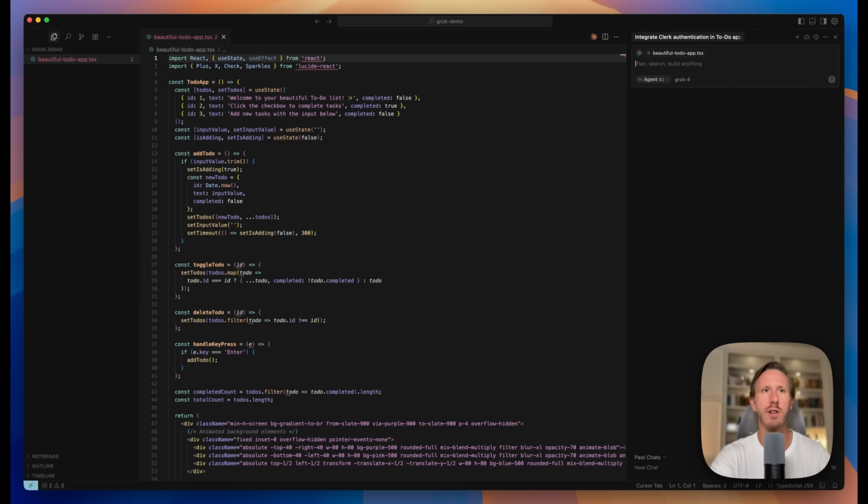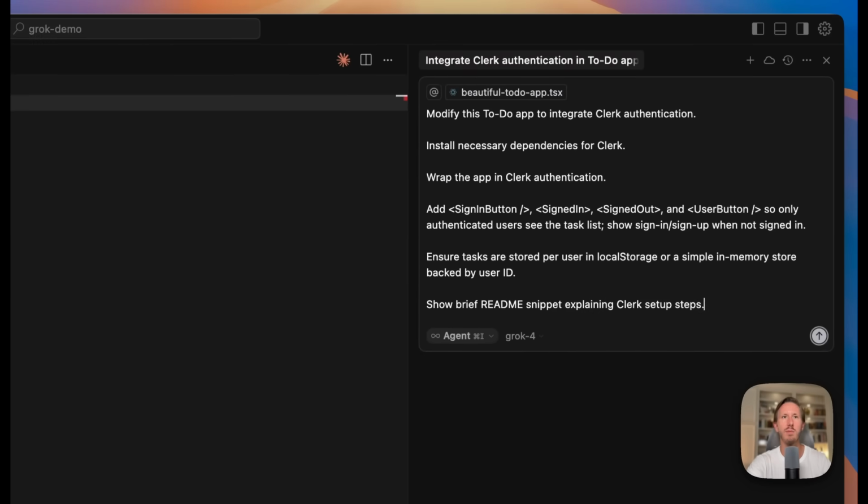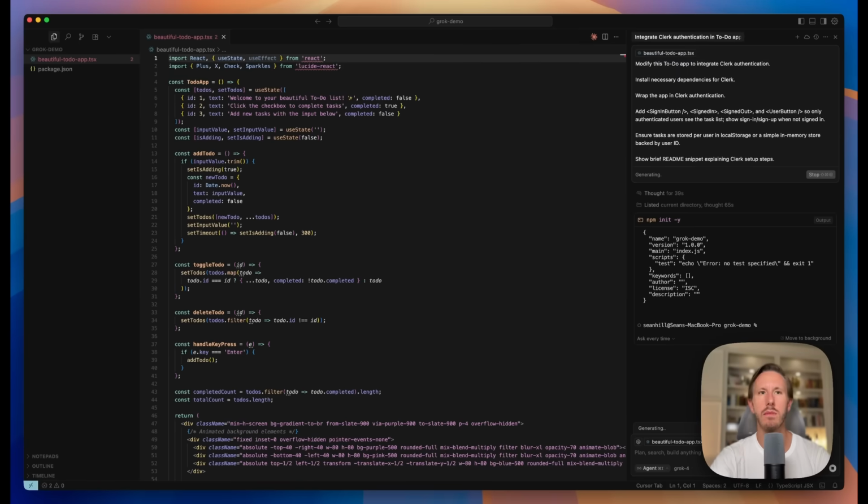So in Cursor, I'm going to click here and type in this prompt to modify the to-do list app and add Clerk authentication. I've added some guidance here, but tried to keep it general enough to see what the model can do. Okay, so it's planning quite a long time. It's taking several minutes to even start working. So let's see what it does next.